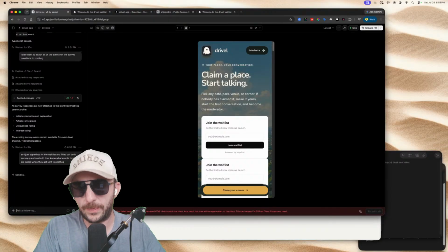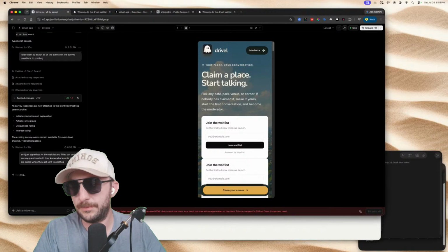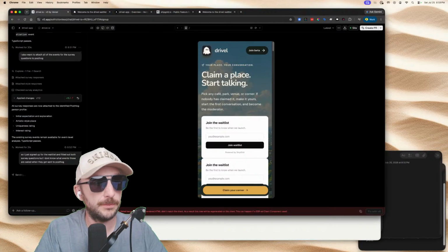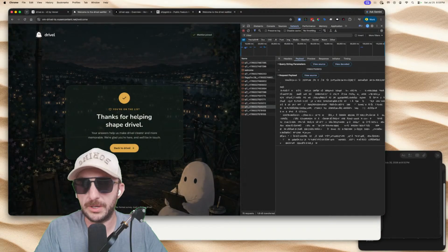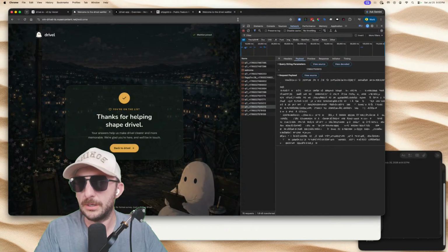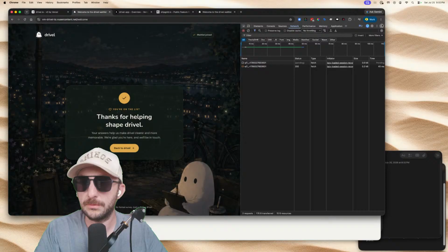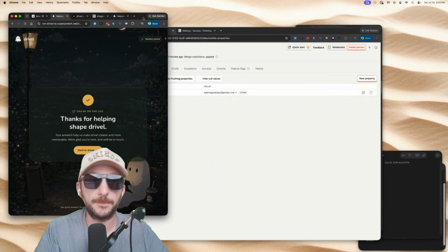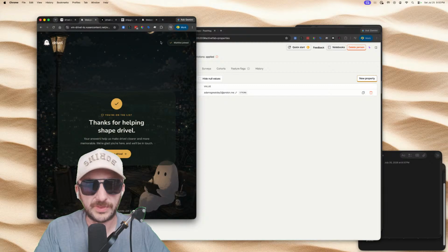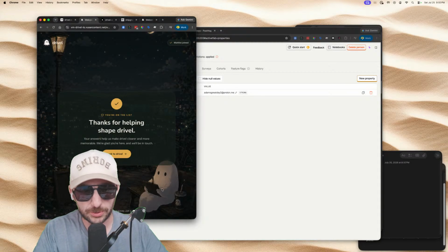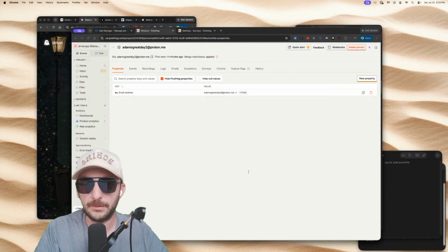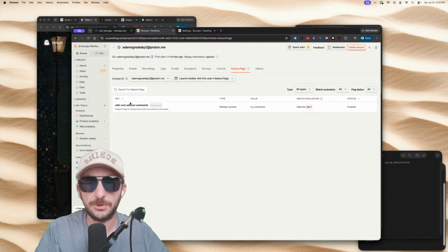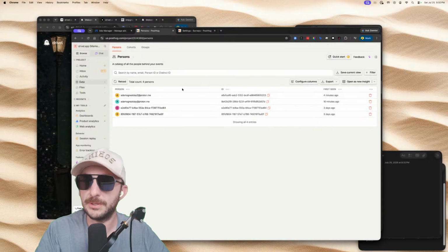So I want to find out what we're calling the property name when we send it to PostHog. You like this? Isn't this terrifying? The little ghost thing. I think it's freaking crazy. I do love that it shows the user along with the feature flags. Like that is freaking awesome.